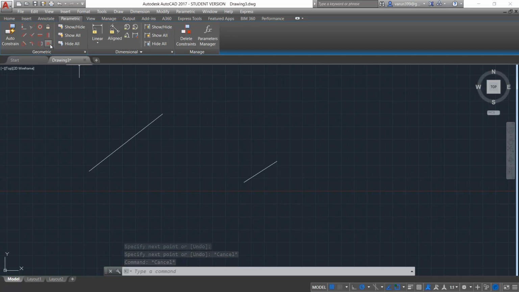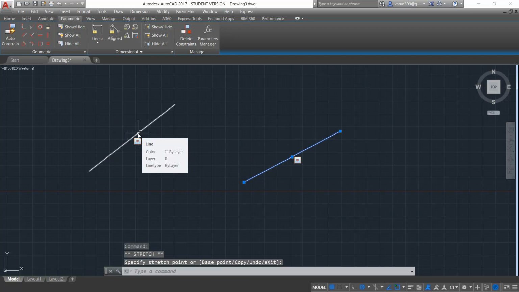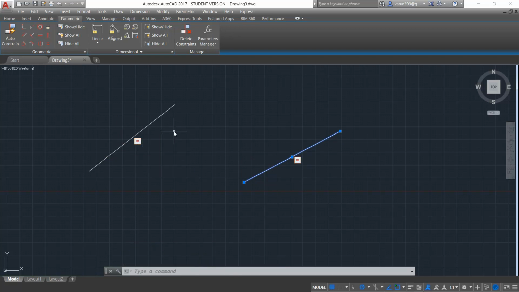So what you can do is make use of the equal constraint. When you select the source object and select the destination object, it will become equal to each other. That means when you enlarge this line, it will enlarge the other line also. So this is very useful while you are designing many difficult drawings or complex designs in AutoCAD. So that was all about geometric constraints.